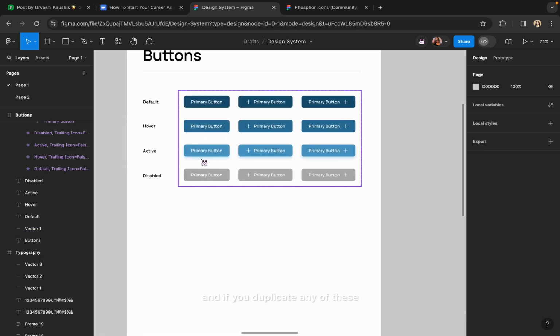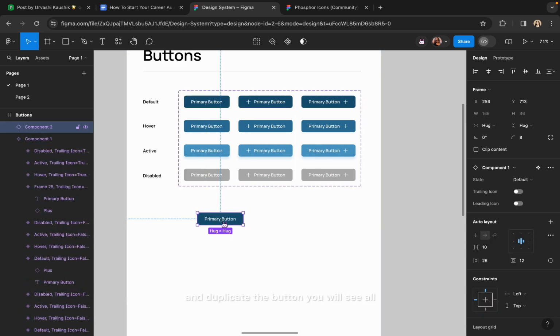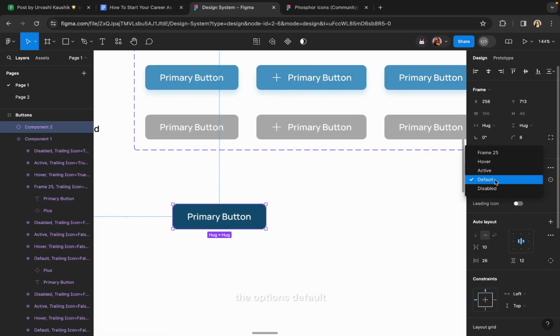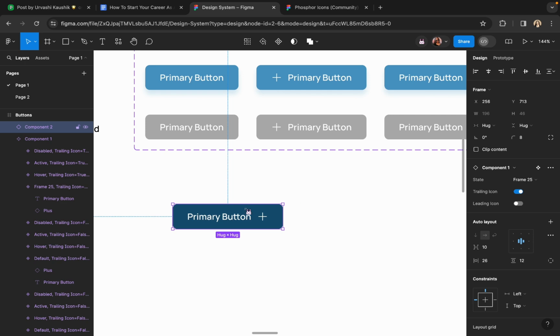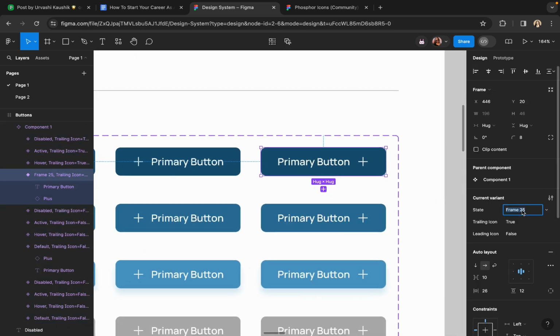And if you duplicate any of these, if I just click on this and hold the option key and duplicate the button, you will see all the options. Default, okay, what is it? Just a second, there is some mistake, I guess. Oh, okay.